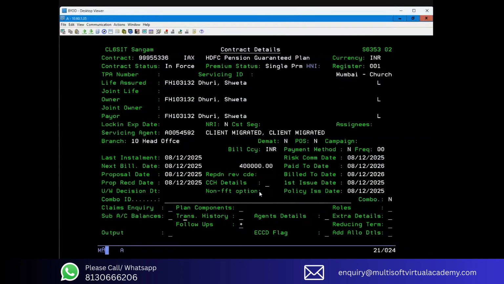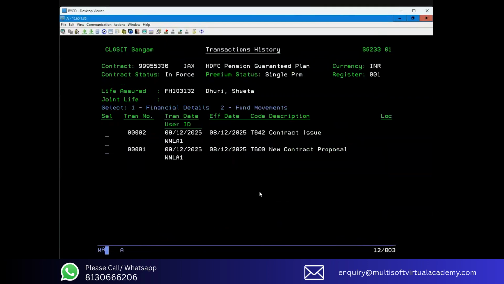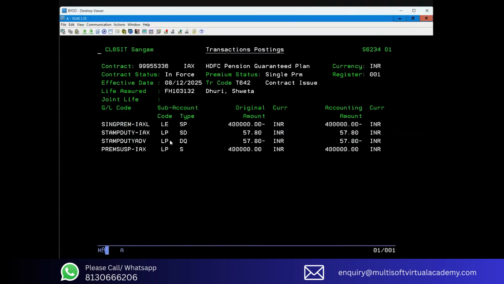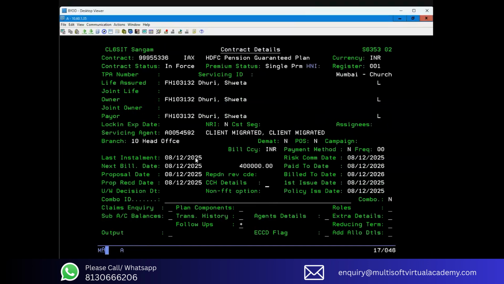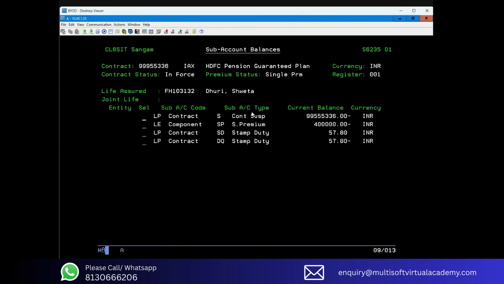Now, sub-account balances. Here, in transaction history, when we were trying to look into it, we can see accounting movement based on transaction type. Correct? What if I want to see all the account movement in one screen in one go? For that I will use sub account balances. Here I can see each and every GL code together.